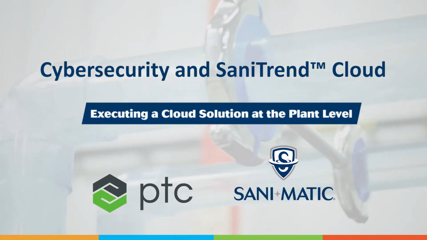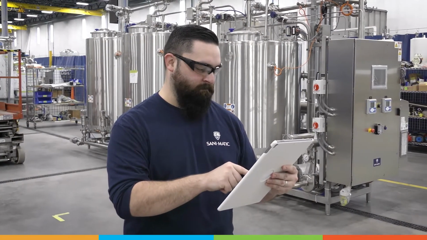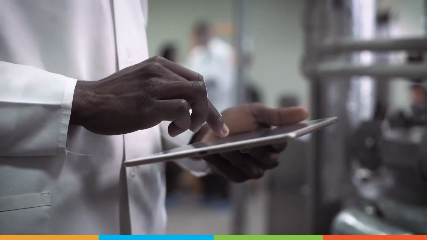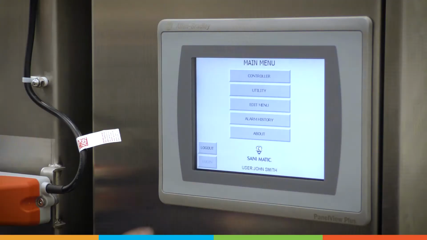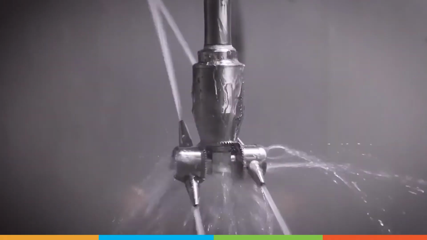The SaniTrend Cloud online data acquisition and management system is a software as a service that provides automated, secure data acquisition and reporting of critical clean cycle information for the cleaning system. Leveraging the PTC Cloud, SaniTrend Cloud is revolutionizing how organizations capture data and unlock insights into their cleaning system operation.